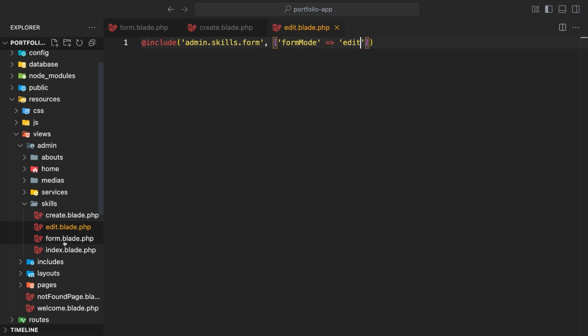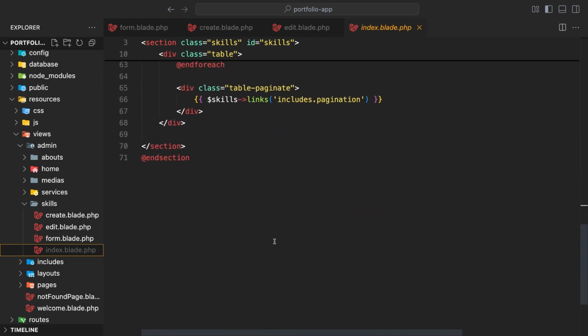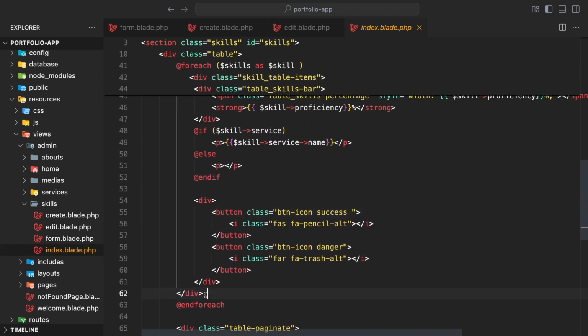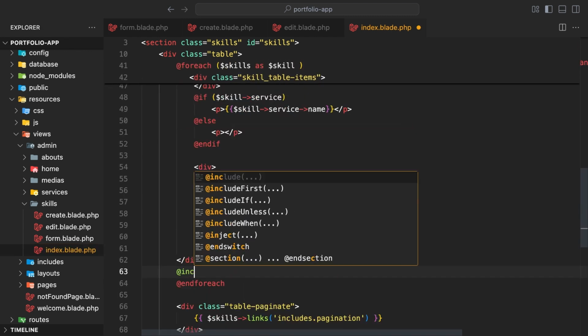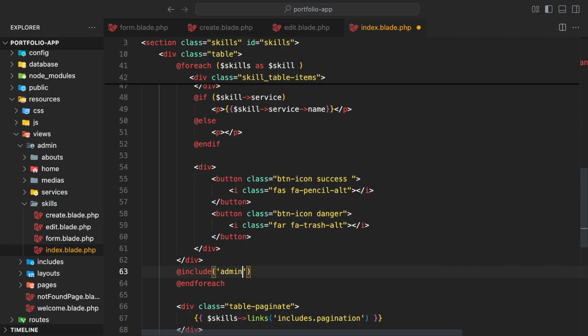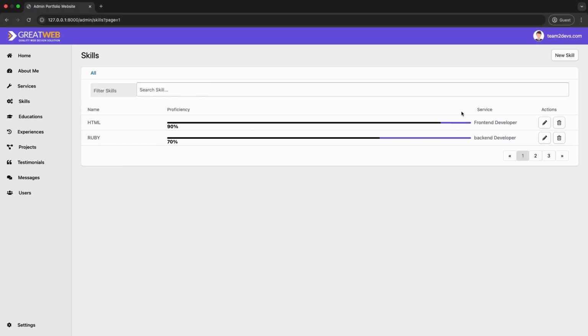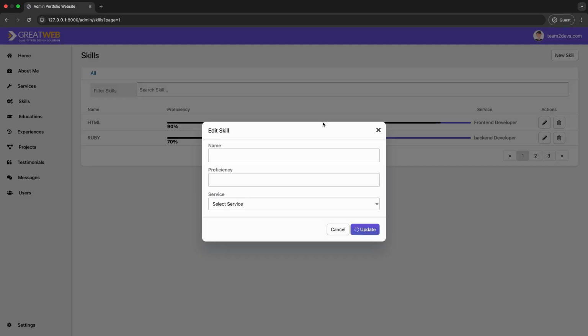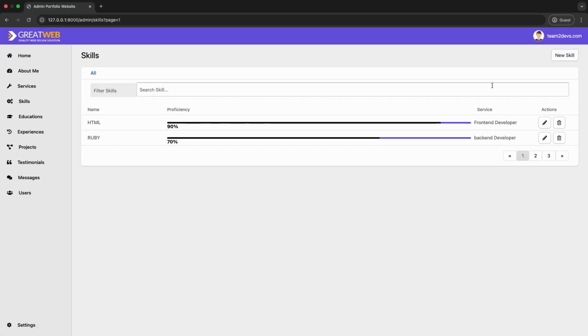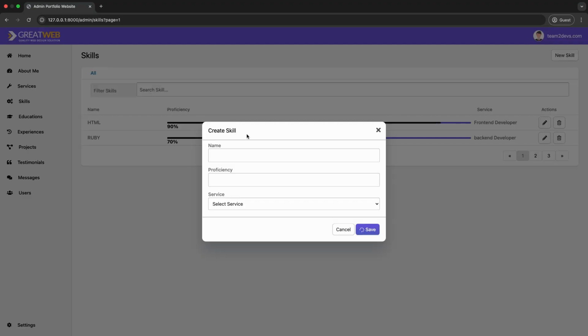Alright, let's go in the index.blade.php file. Over here add an include admin.skills.edit, and on this button add a class called open modal. Okay, now when I click on this edit button, it opens a modal. As you can see, the title here is edit skills, and when I click on the new skills button, the title is create skills.